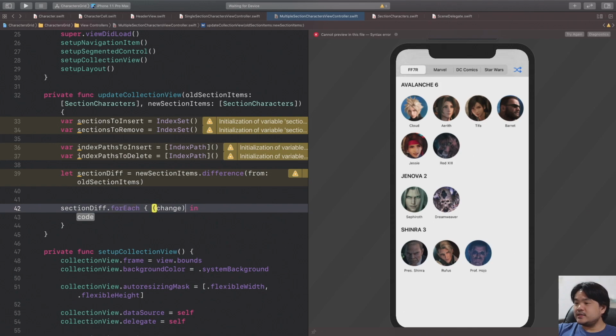Here, this will be the change enum. We can use the switch statement here, pattern may change.